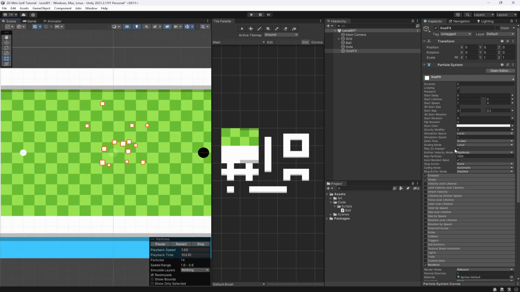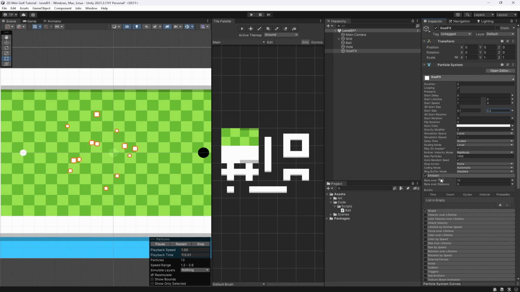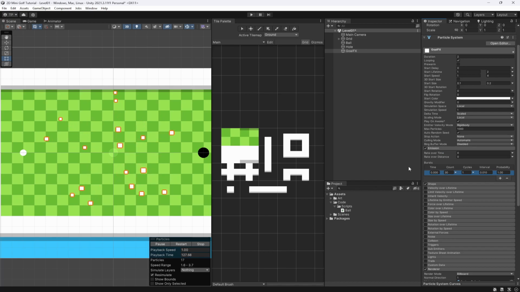Now you just want to make sure play on awake is enabled, because we want this to happen as soon as we score a goal. So now you want to go to the emission tab over here, because we don't want them to be going over time. So you see rate over time, we want to set that to 0, because we do not actually want them to be spawning infinitely. We only want one burst of particles, and that's where this burst section comes in. So we want to add a burst, and we want to set this count to something like 50, cycles to 1, interval to 0.10, and obviously probability also to 1. This can all be left at default. Just change the count to match what you feel works.